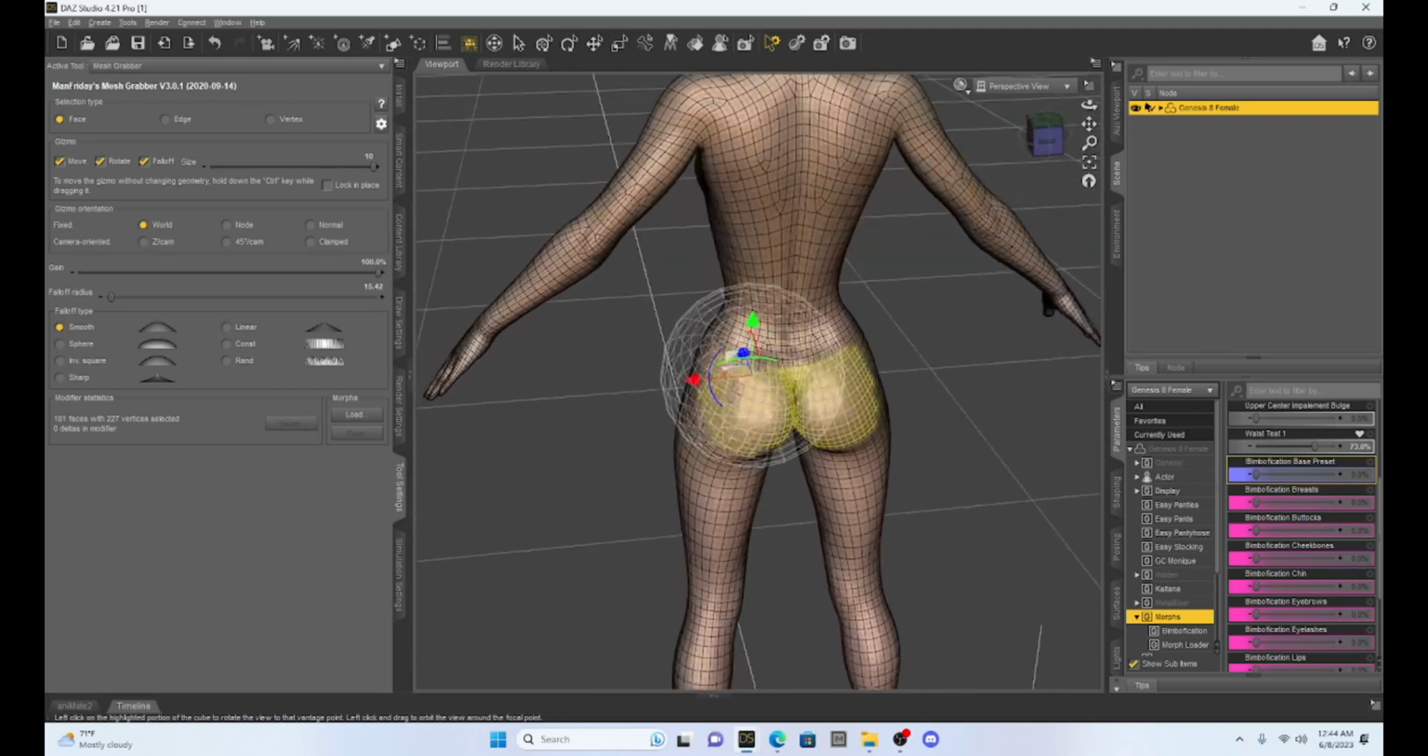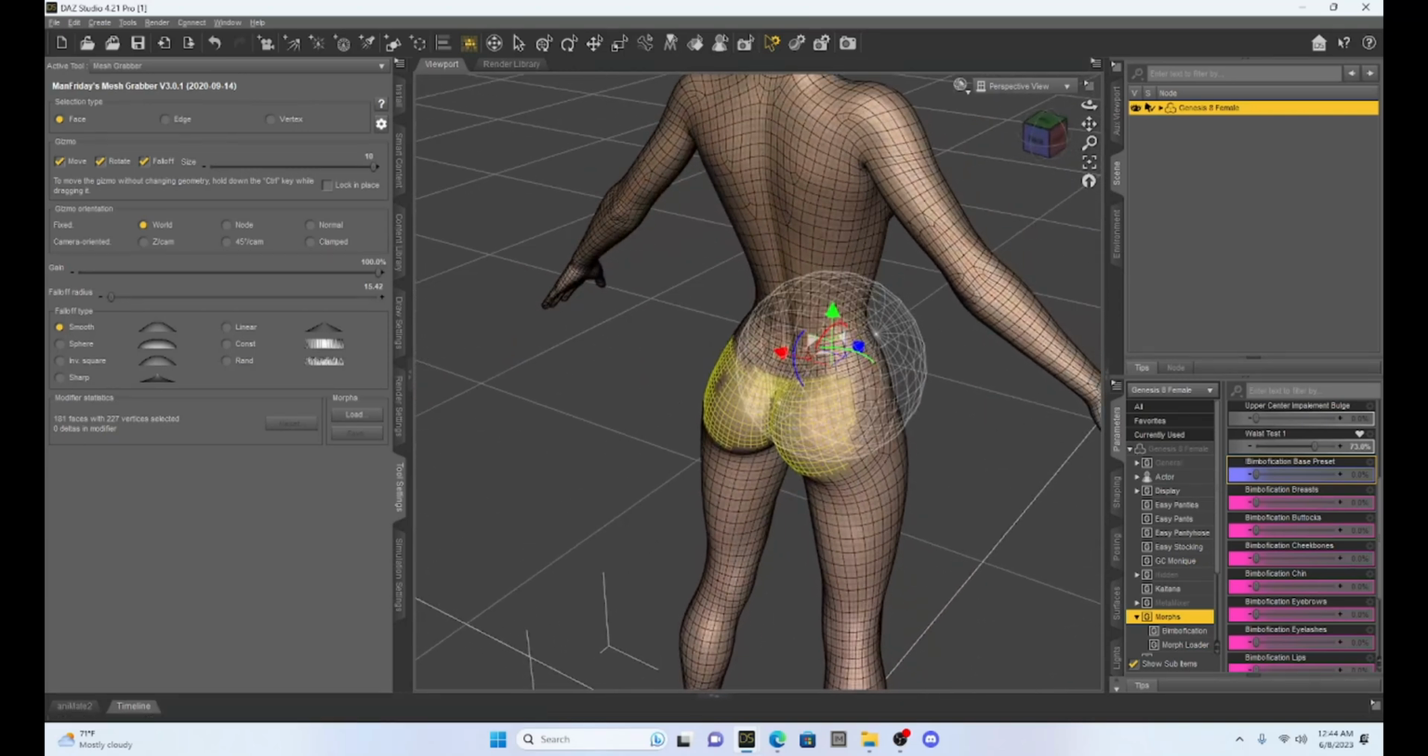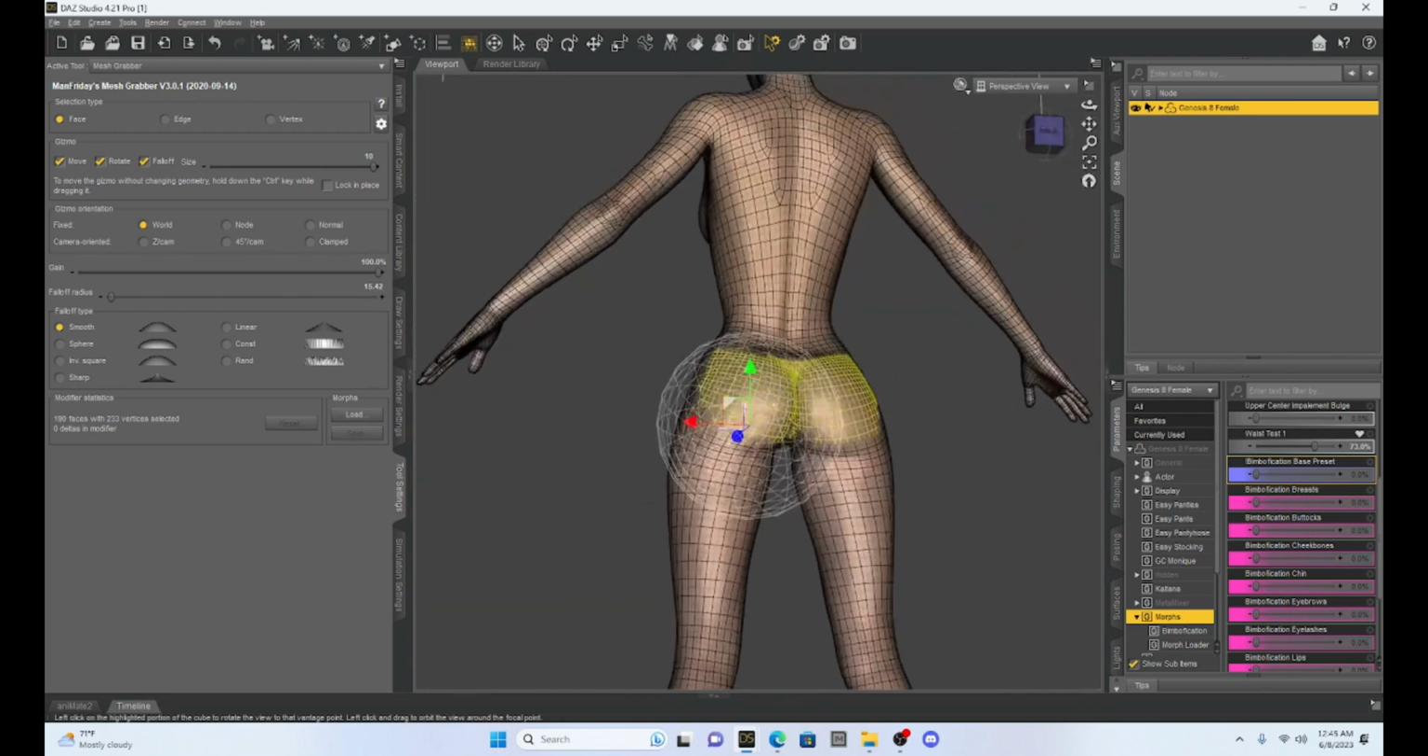Just like with other tools like Deformer, if I let go of my mouse, I just have to hit control and hold it down, and then I can continue to include more geometry without resetting everything. I just got that menu because I right clicked on accident.